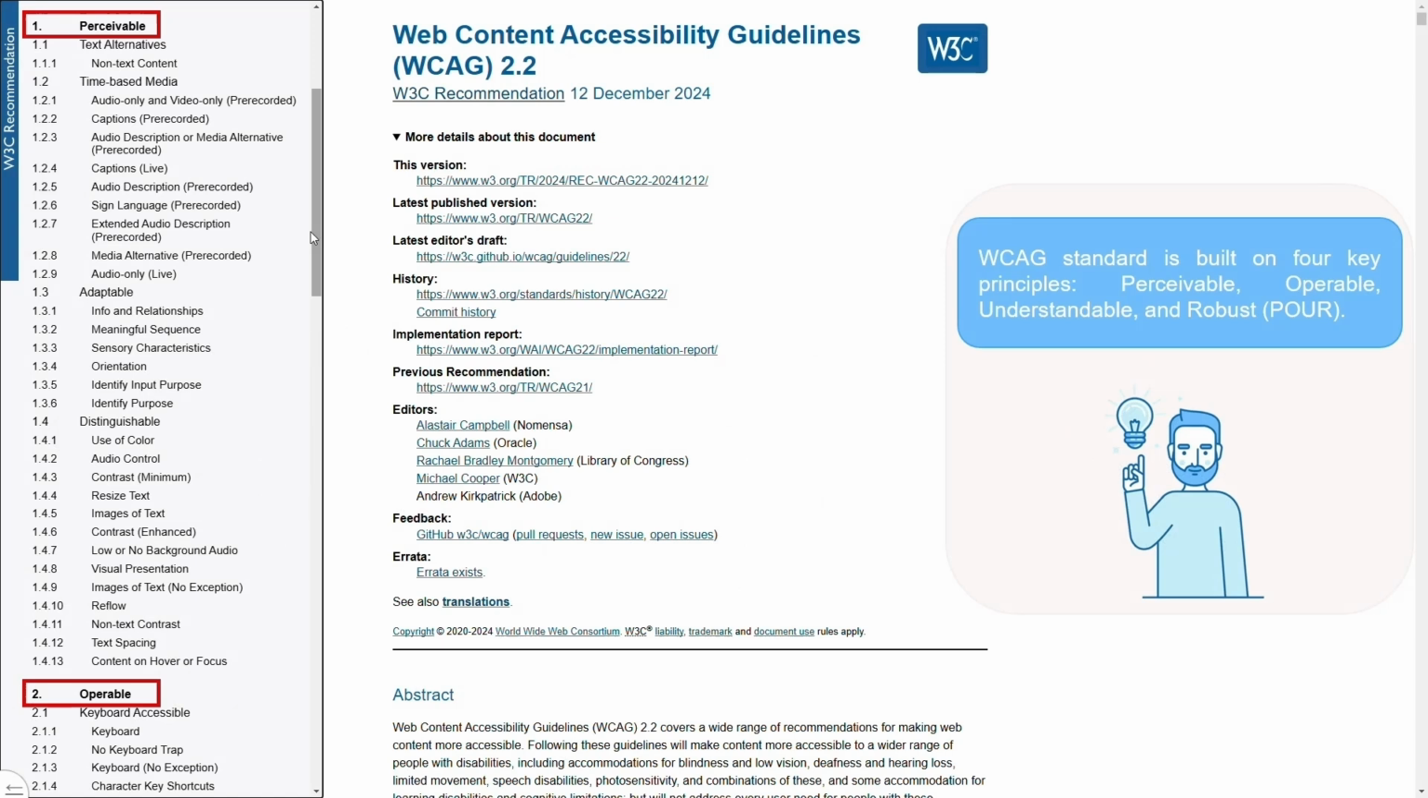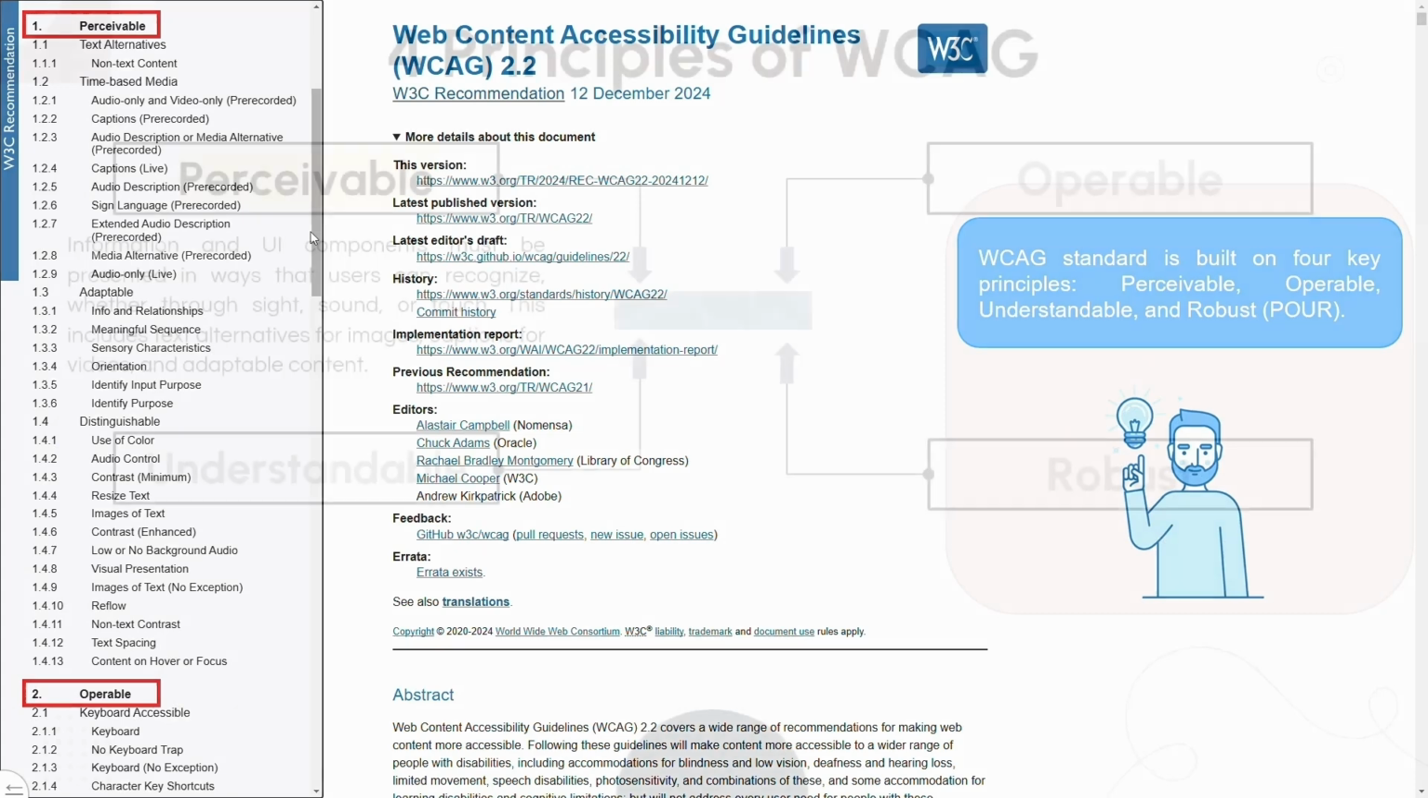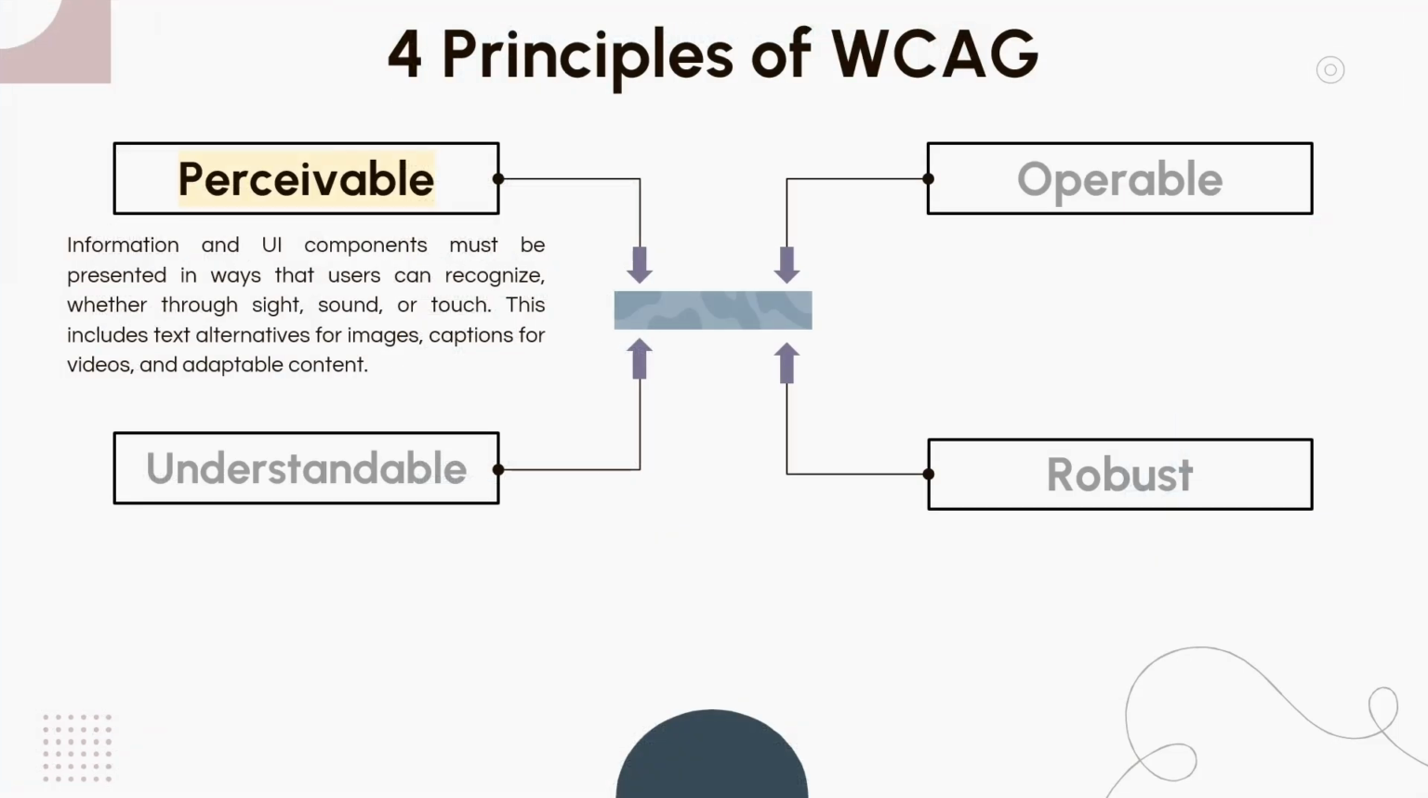If you take a closer look at the WCAG standard, you'll notice that it follows a well-structured format designed to ensure accessibility across digital content. It's built on 4 key principles: perceivable, operable, understandable, and robust. These principles form the foundation of accessibility and are further divided into guidelines that outline specific requirements. Let's explore what each one means.